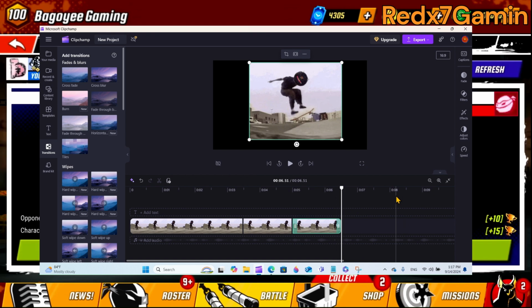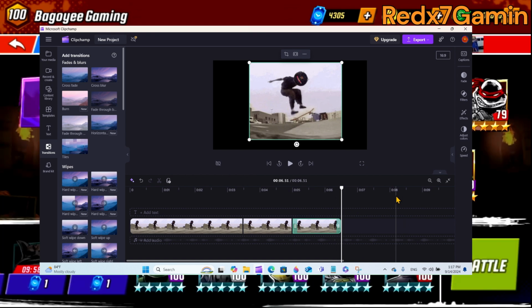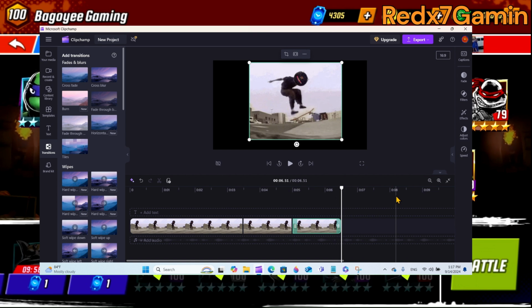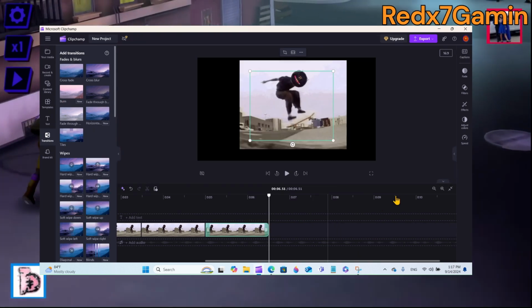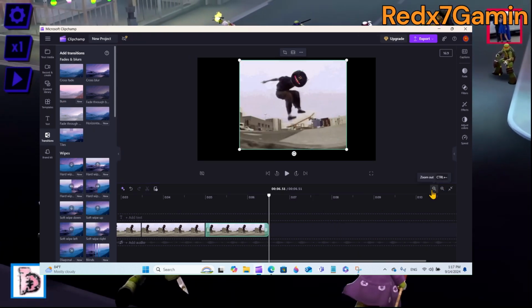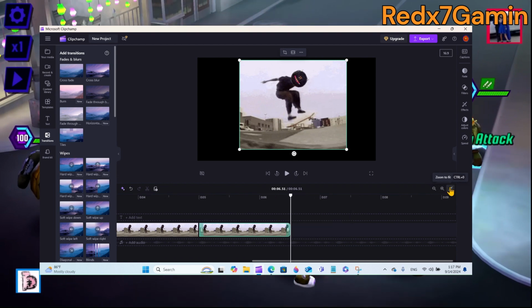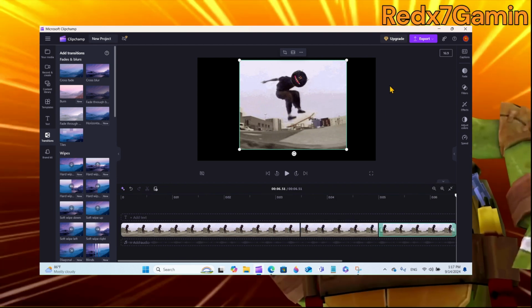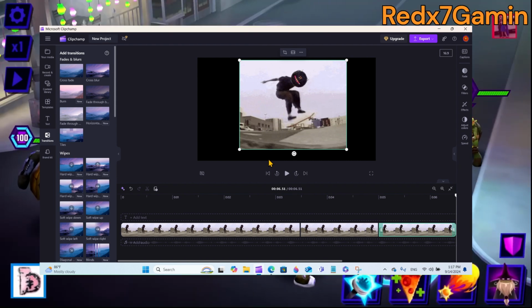If you want to zoom in, press Ctrl plus and dash, and you should be able to zoom in, or click here. You can also zoom in by clicking here. You can also zoom to fit, which just zooms so your footage fits the whole entire timeline.